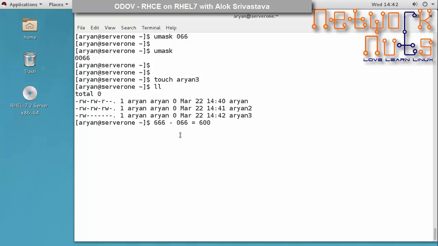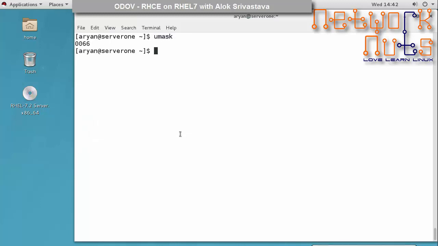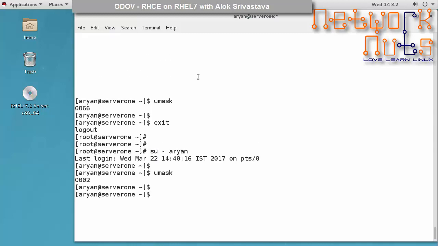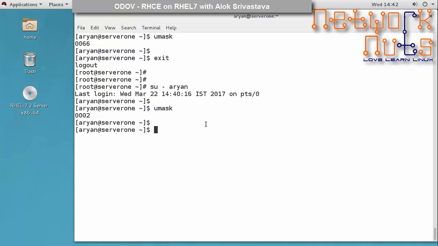But the point is that these umasks are temporary. What does that mean? See here, currently the rn umask is 066. If I exit and go back to rn once again and give umask, it's back to the default. So the umask which you have changed from the terminal by giving the umask command will be only for the current session.